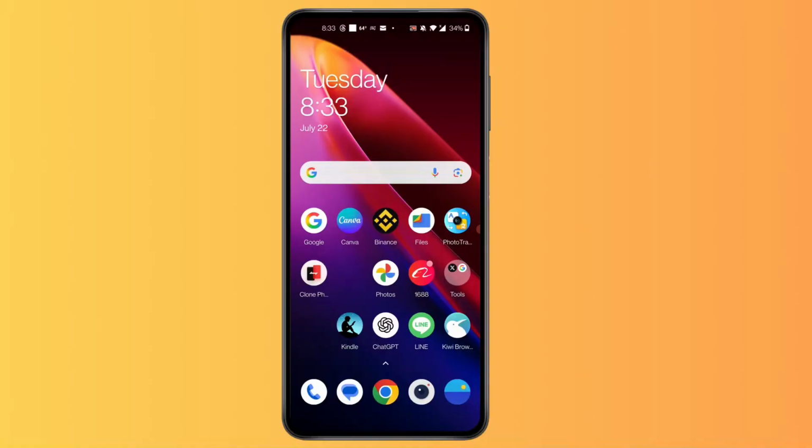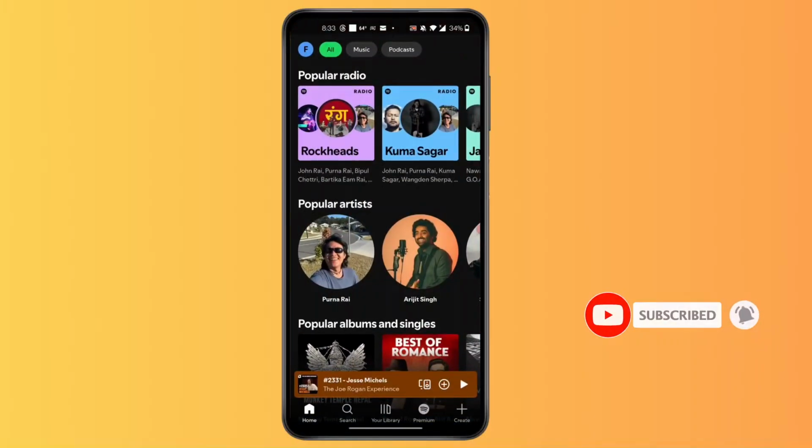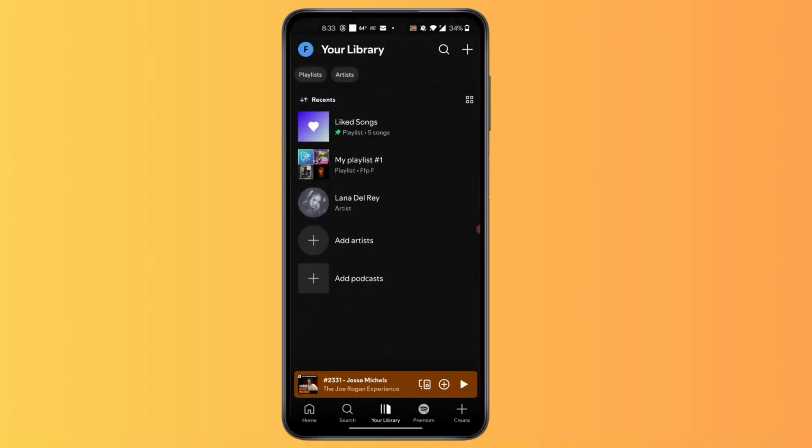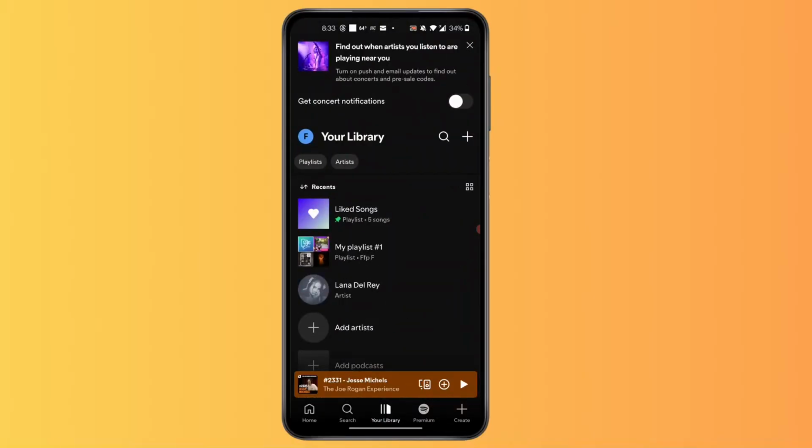Let's jump right in. First, open Spotify on your device. At the bottom, click on Your Library, which is the third option at the bottom. Then you'll find all your playlists. Select the playlist you want to delete.